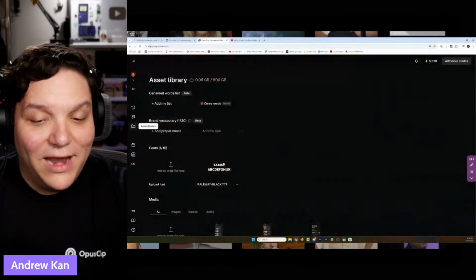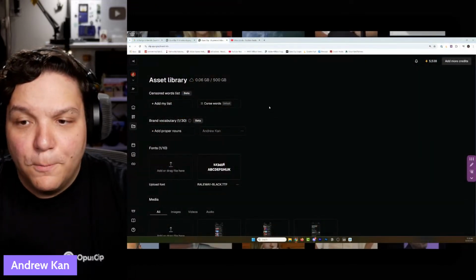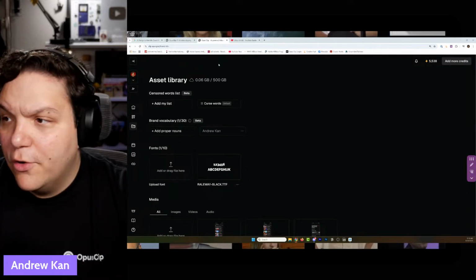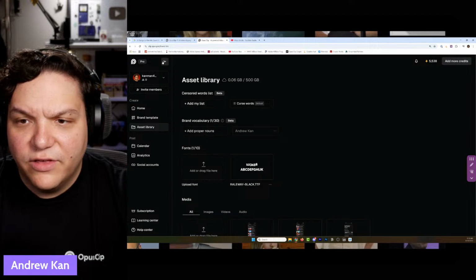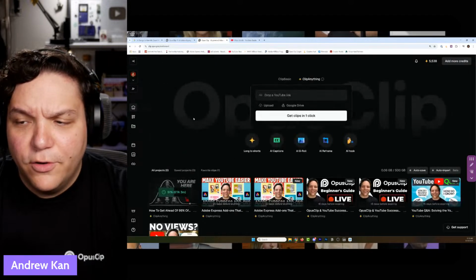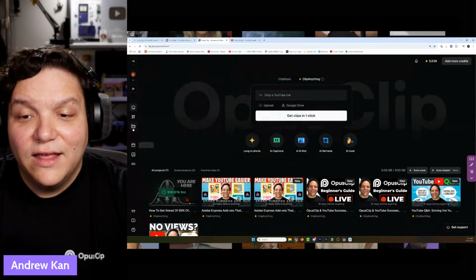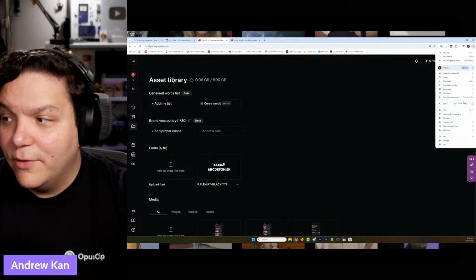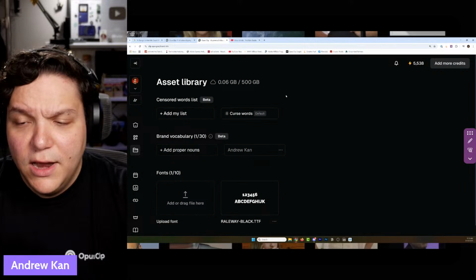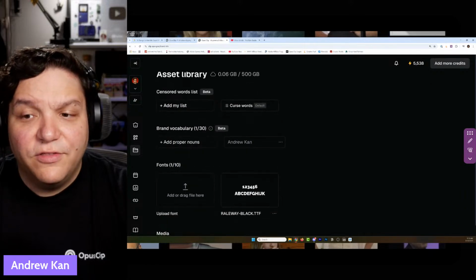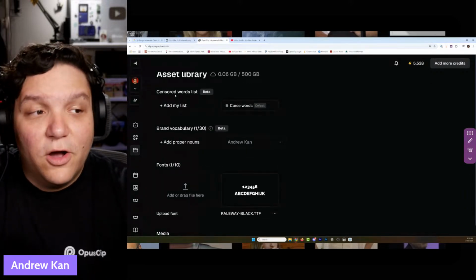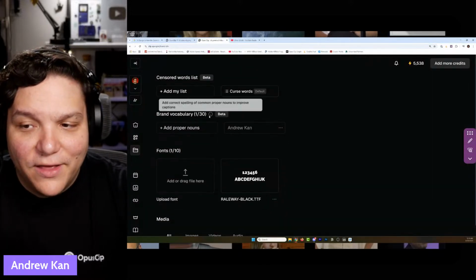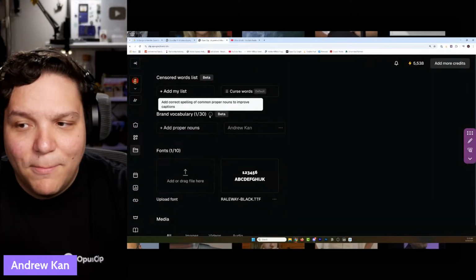I'm going to show you how you can actually help the captions, right? So there is the asset library in Opus Clip. Let's go back to the home page. On the left-hand side, there is the asset library. Now, if you've never been here, this is super helpful, and I really do enjoy what you can do here. One, you can have a censored word list. This is in beta, but they are always improving it and working on it, right? The next one is brand vocabulary. This is add correct spelling of common proper nouns to improve captions.